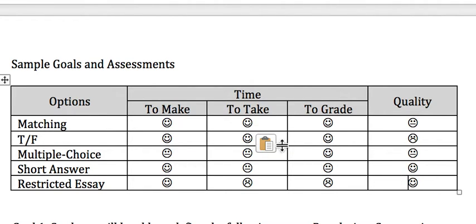So I'm going to try to get this thing out of here. Oh well, I don't know how to do that.